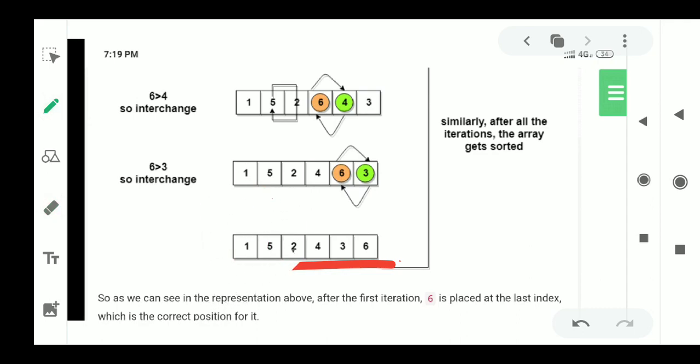We will compare this 2 and 5. They are not in the order. 2 will come here, 5 will go there. After that we will compare 4 and 5, like that. After comparing each and every two elements, finally we will sort the elements in the order. This is called bubble sort.